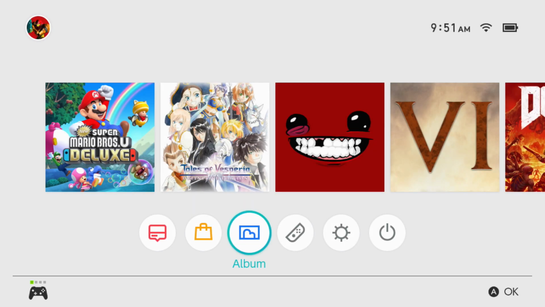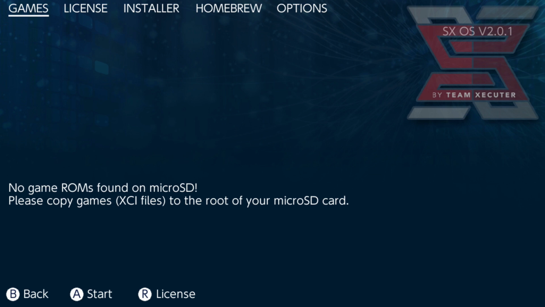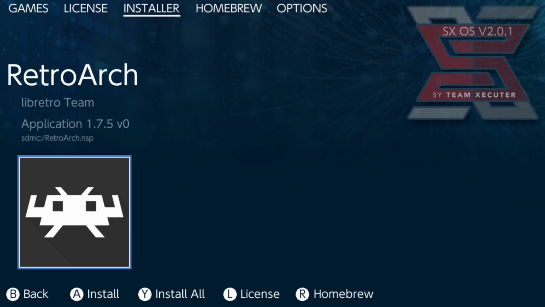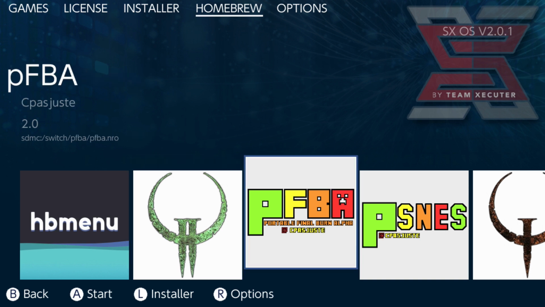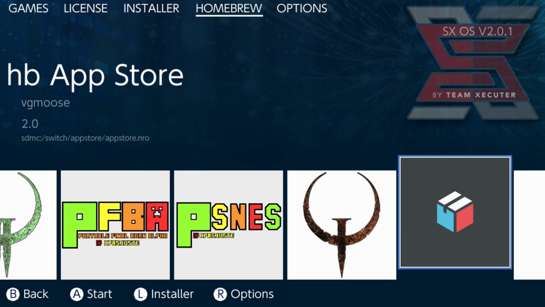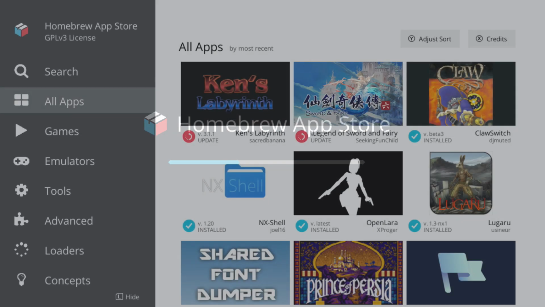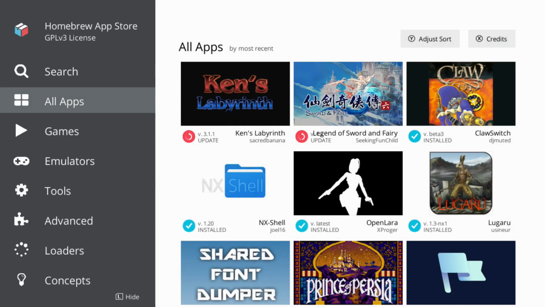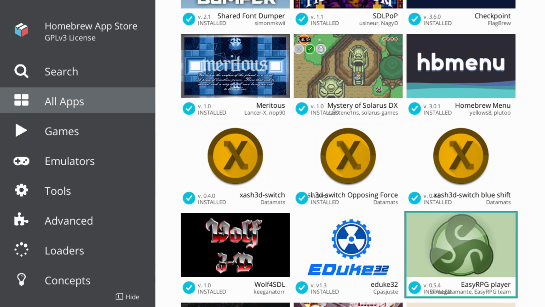Now, if you're jailbroken like me on the Atmosphere Switch OS, you'll want to navigate to the album. Then we're going to go over to, and you should have your HB App Store in there, so go ahead and launch that. Wait for it to load. Now, once you're in the Homebrew App Store, you can just install whatever you want. So go ahead and navigate to whatever you think suits your fancy and install it. It's just as easy as that.